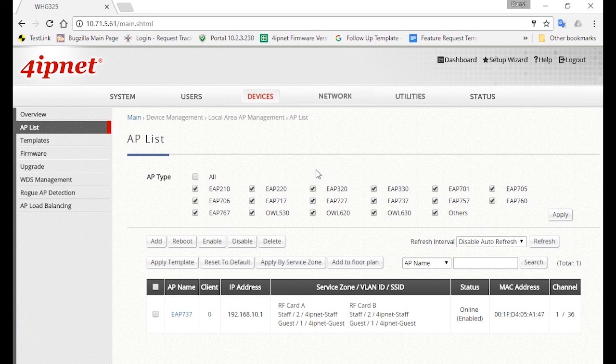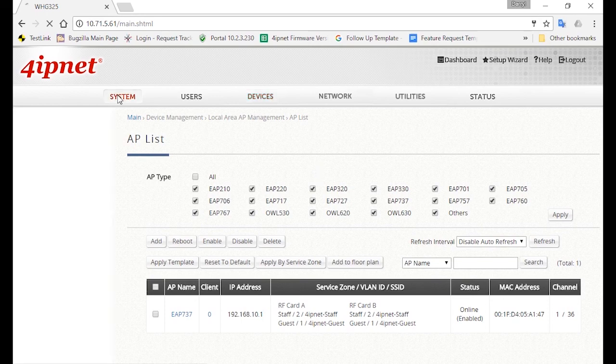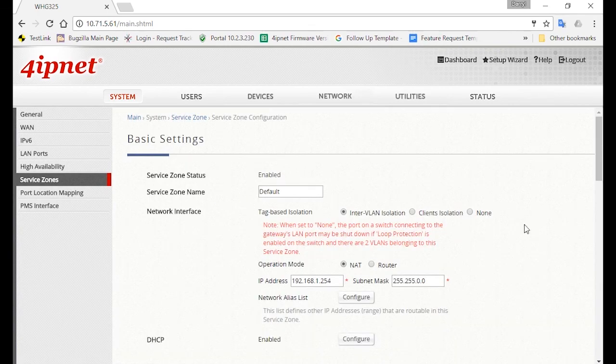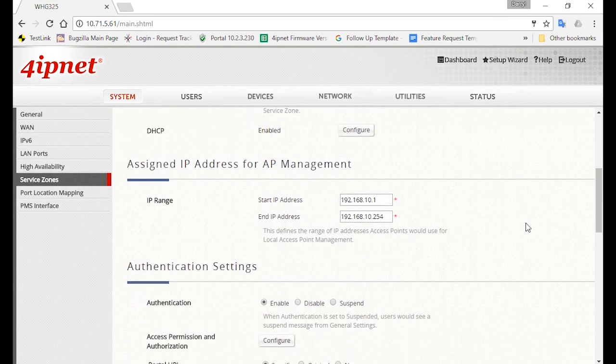But before we end this video, I want to clarify about managing APs in the default service zone. This is the part just now where you saw that the IP address of the AP is changed to the IP address for AP management. So go to System, click on Service Zones, and enter the default service zone. This is the service zone that is used to manage the APs. Now scroll down to Assigned IP Address for AP Management, and here you'll see the IP range. So basically, when you have successfully scanned and added the APs to be managed, its IP address will change to an IP address within the range that's set here.